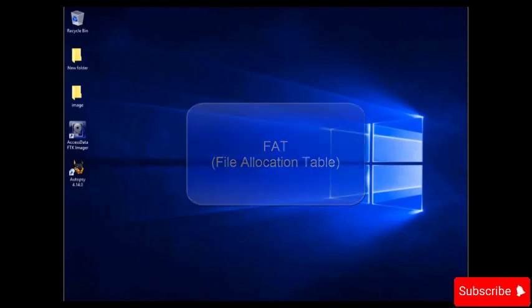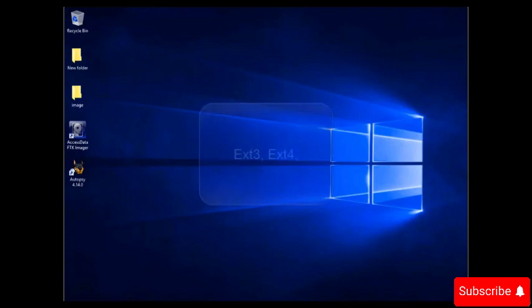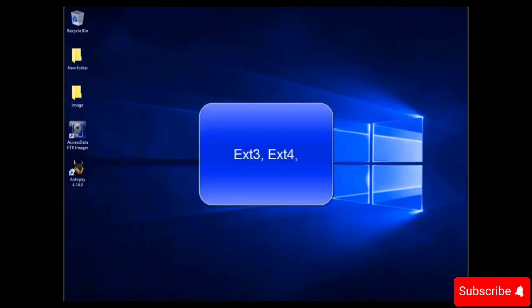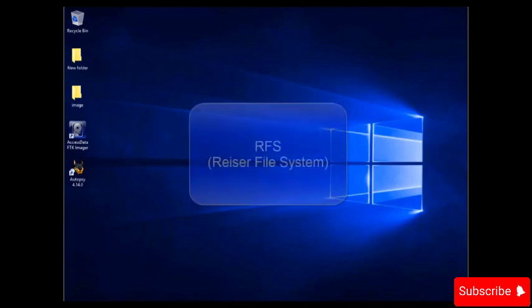But Linux uses different ones. It uses ext3, ext4, etc. ext stands for Extended File System. And it will also use ReiserFS, that is Reiser File System, in Linux.